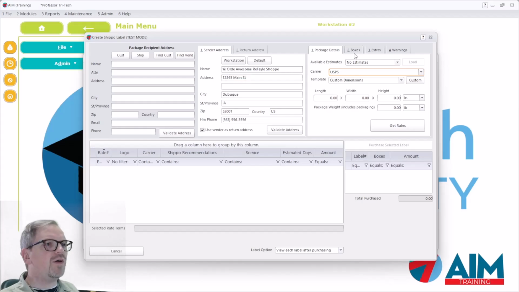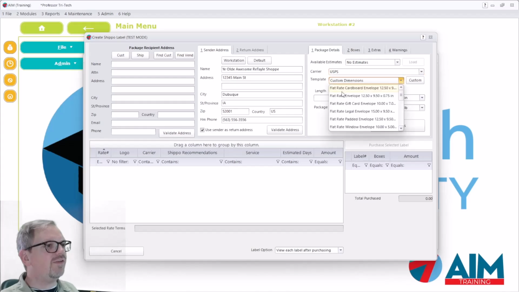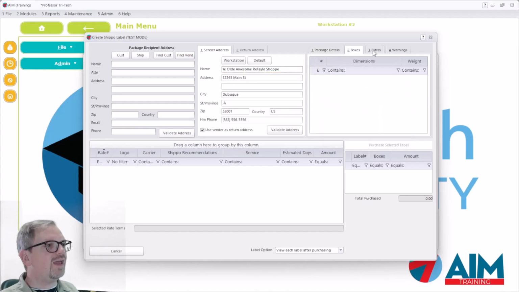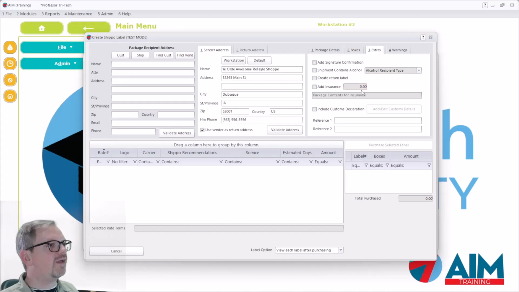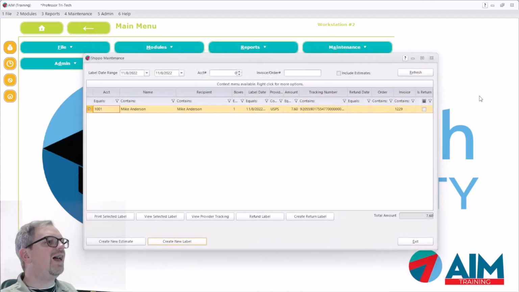One other thing I want to point out while I've got this window up is, based on the selections that I've got here, I can have different boxes selected or different extras, such as adding the signature confirmation, creating return labels, different kinds of things that I want to have on the labels themselves. And if there are any warnings, I can also see those up here as well. So that's basically the idea behind the Shippo functionality, the Shippo connectivity.